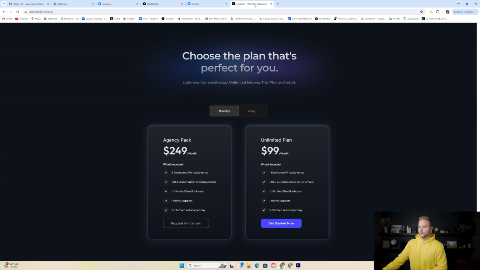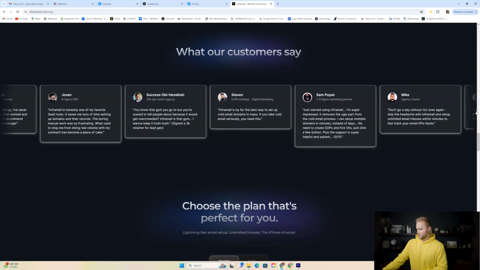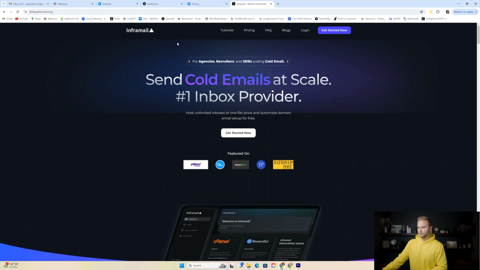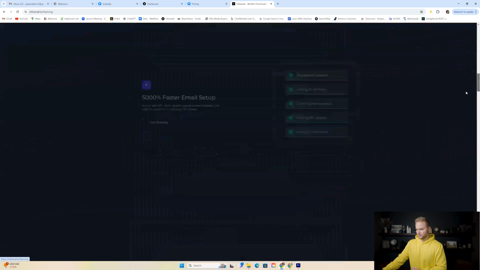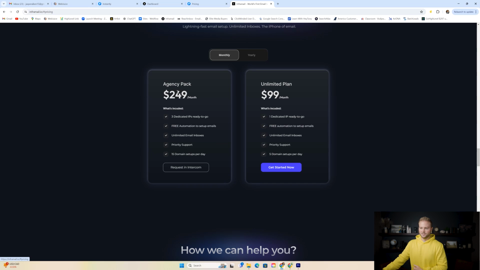The second software we are going to need is one called Inframail. Let me scroll back up to the top here. I was on the pricing, but Inframail.io. I'm also going to link down below where you can sign up for Inframail. But basically Inframail, I'm going to go to their pricing again. They have 2 different packages. They have this agency package for $249 a month. Don't recommend it. You don't need that many.